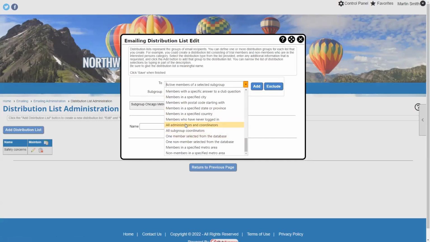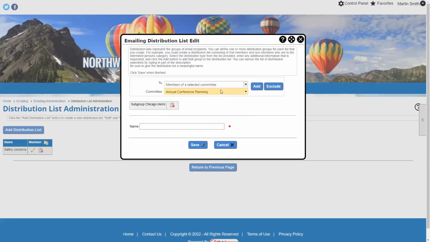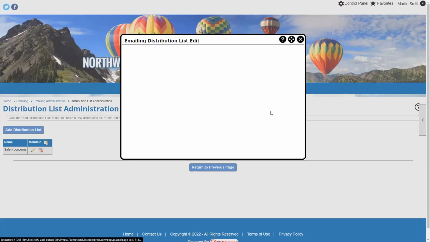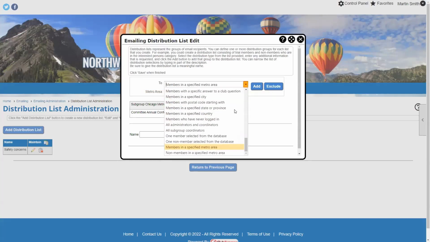So in addition to being able to say, well, I want everyone from Chicago Metro, and I also want everyone for annual conference planning because we're going to be planning a conference in Chicago. But I actually don't want to include a couple of people in this email. Maybe a couple of people that are on the conference planning committee have removed themselves from the planning process. Maybe they just know that they're stretched too thin. They don't have the bandwidth, and we're not going to include them in this Chicago conference distribution list. So I can say that I want to exclude.